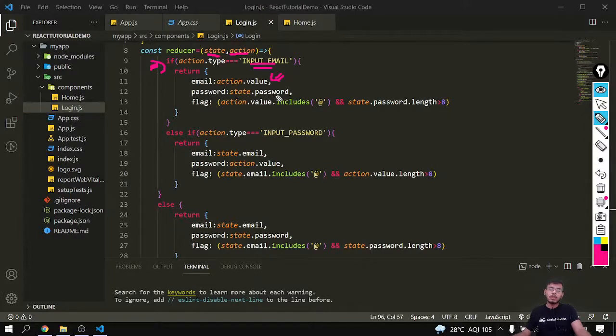Similarly, I will be using the old password over here, because I'm not updating the password; it is corresponding to input email type. So I will use state.password. I will access the old one from the state. And finally, I will be checking whether the most updated value of email and the password satisfies the criteria or not. If it satisfies, then the flag is true.